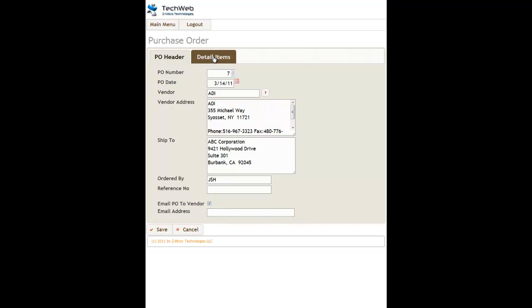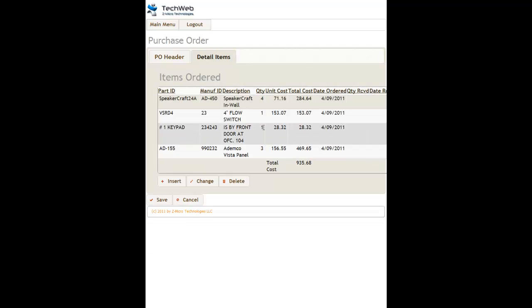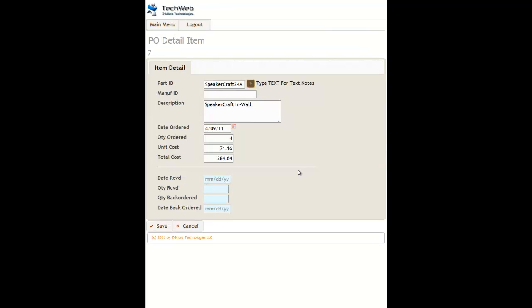The actual details for this purchase order is under the Detail Item tab. And here you see a list of all the various items that were ordered for this purchase order. If you want to view details on any one of these line items, click on Change. And now you'll see part number, manufacturer number, description, and so forth.